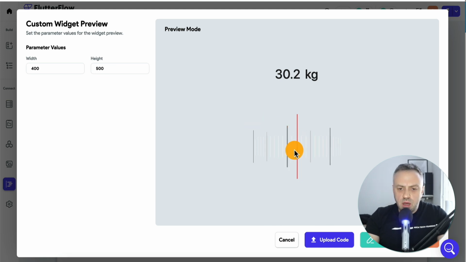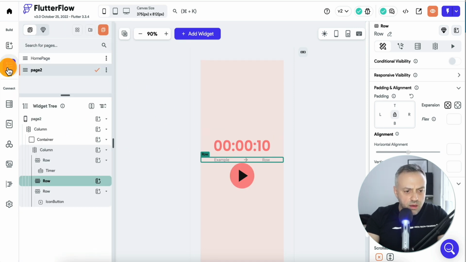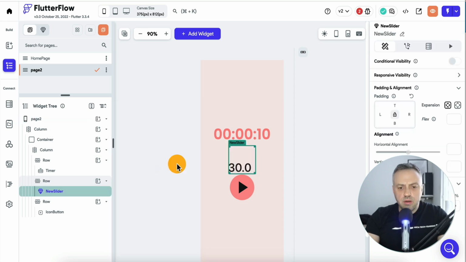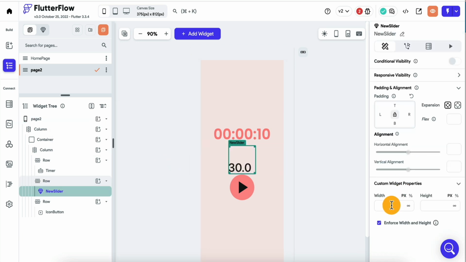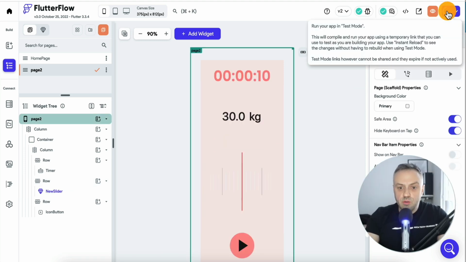Now check this out. If I drag it up, it increases. If I drag it down, it decreases. It's a beautiful slider. We can hit save, and then we can go back to our app, come back here, go to the row, and add this new slider here. Okay, same thing. We need to increase the width. Let's do 300. Let's do a height of 500. All right, so now we can run the app. Let's go ahead, run the app, and let's test out everything together.